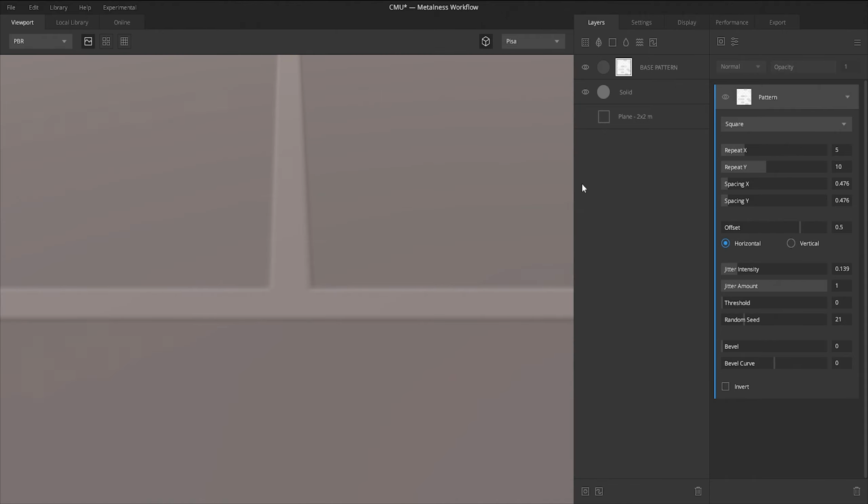And the last thing I want to do here is go ahead and add a subtle blur effect to the edges of the pattern here. The reason for that is so that it's not too sharp, but there's a nice gradient whenever we increase the threshold of this layer.